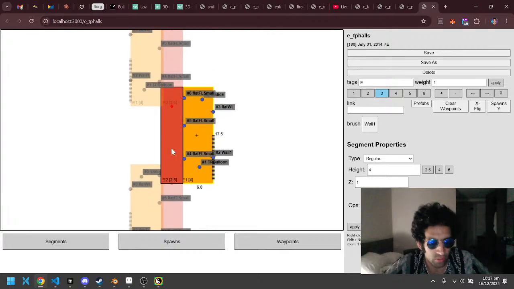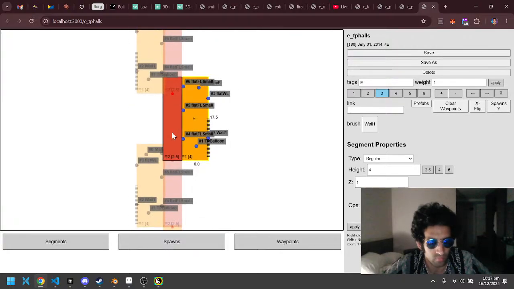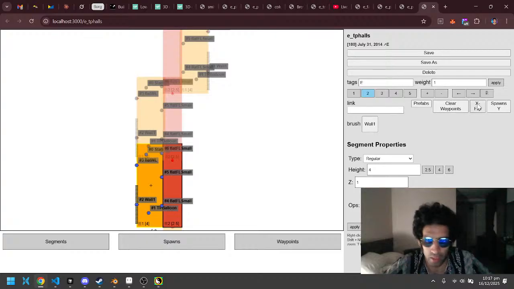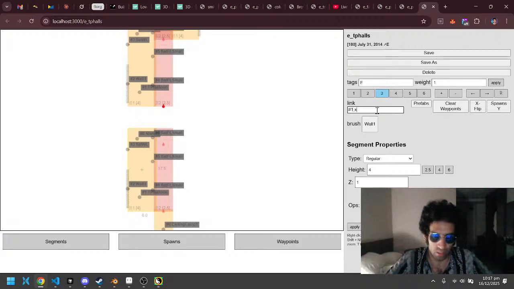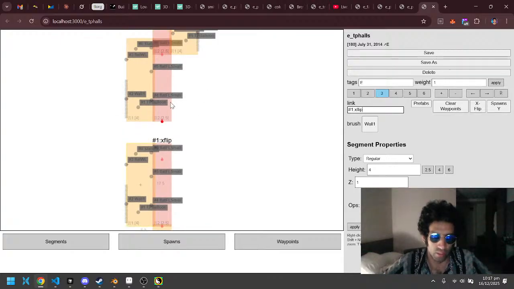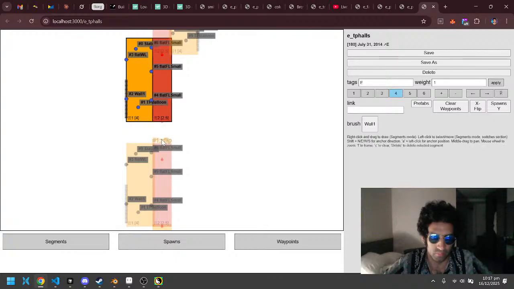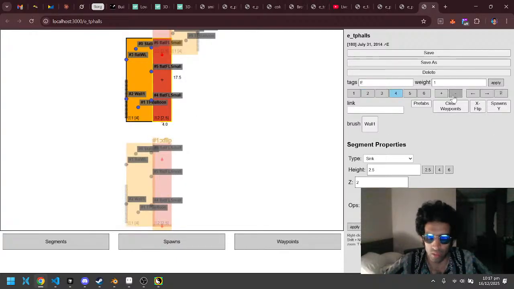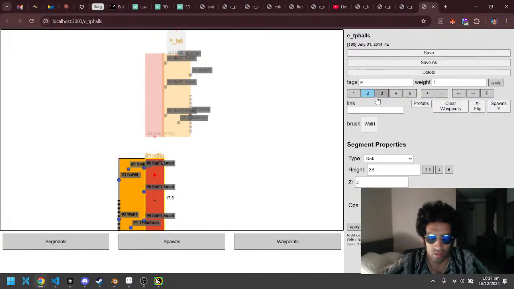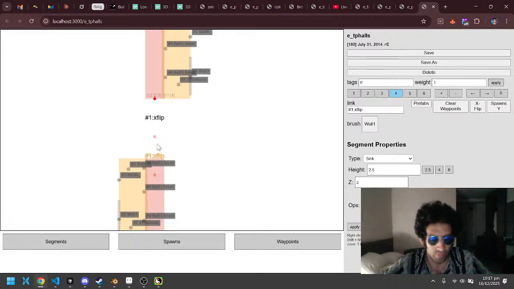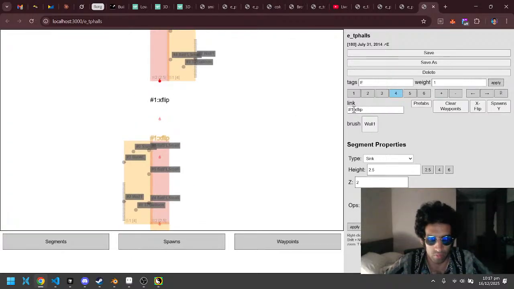So I should be able to do the same thing here. Let's try it. Add a #1 xflip. Okay. And here we could actually just copy this, right? Copy. It will just flip the last one. No, it won't flip the last one. Yeah, it's easier.